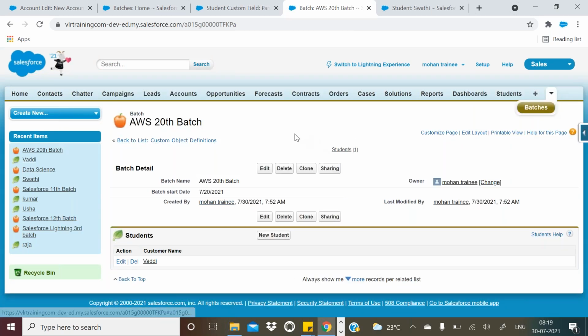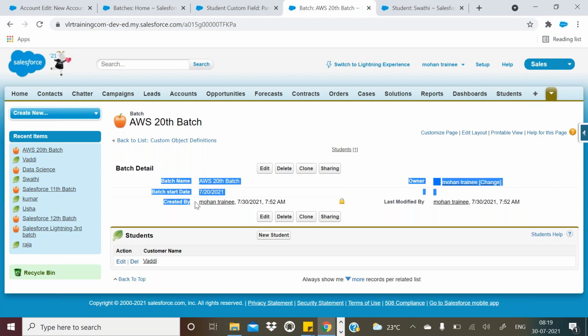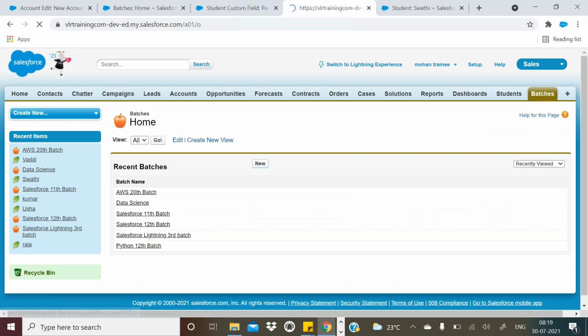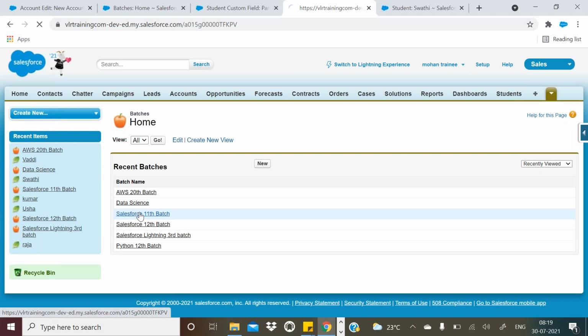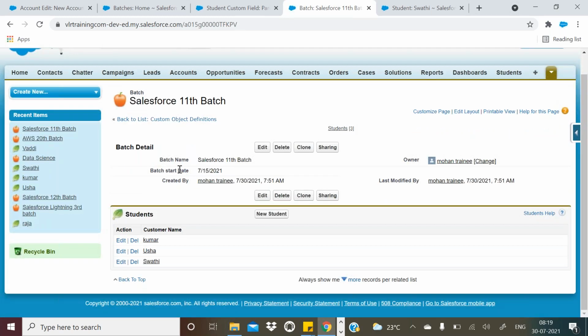The batch tab is highlighted directly. These are the batch records and these are the student records. Simply go to Salesforce 7th batch, 11th batch, and they can see all the batch details and the student details. This is how the business can simply go through and see how many student records there are for this batch.